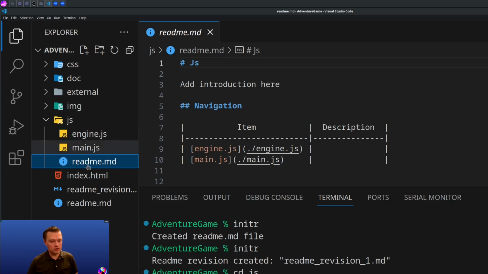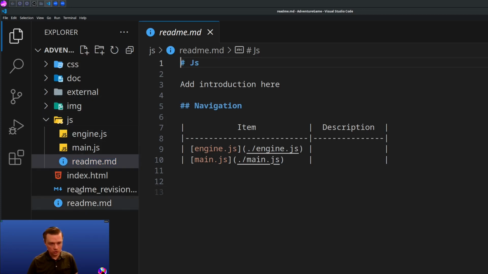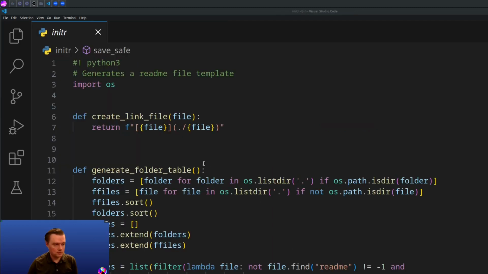What's really cool about this is if you publish this to something like GitHub, imagine if your project had a README file in every single folder. I don't know if that's what you want to do, but it would be cool to be able to just click on folders in GitHub and then instantly see, oh, this is what the engine file does. This is what the main file does. This is what this folder is all about. Taking a look at the code, it's another Python file.